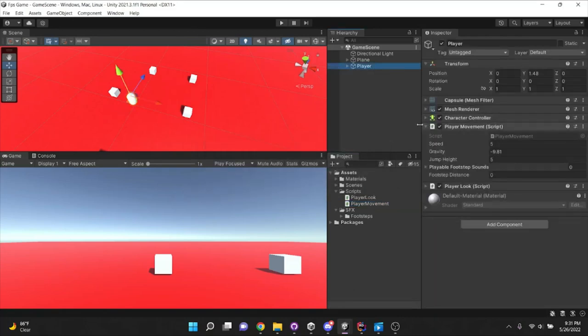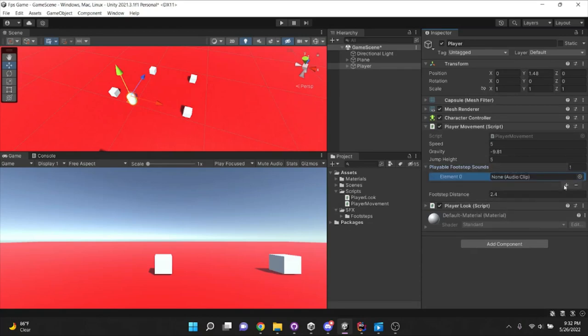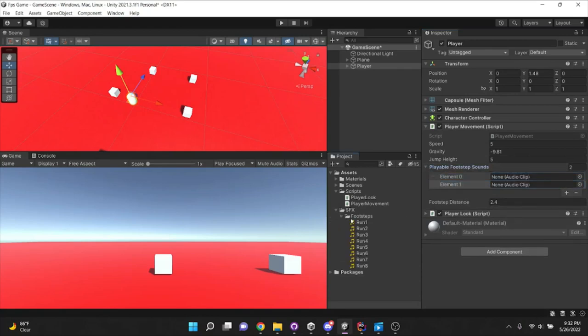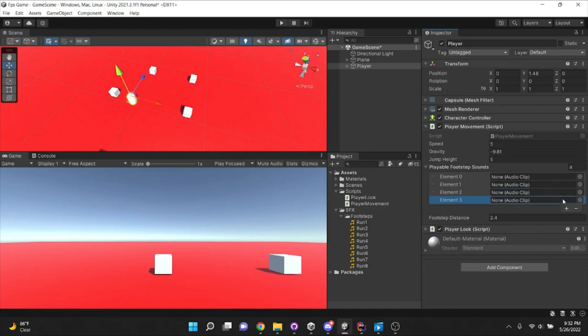So before we actually test it, we have to do a few things here. First, let's set our footstep distance. When I was testing it earlier, 2.4 worked pretty well, so I'm just going to go with that. However, feel free to play around with it. And then we're going to have to add all these footstep sounds, and the sounds are in this folder called footsteps, which we imported earlier. So I'm going to add them now.